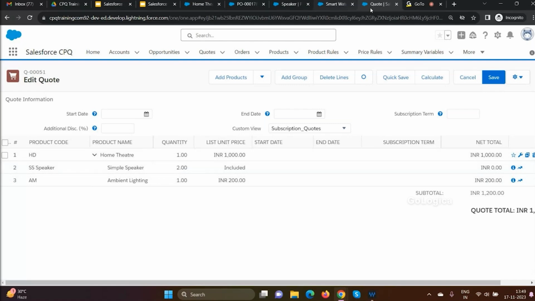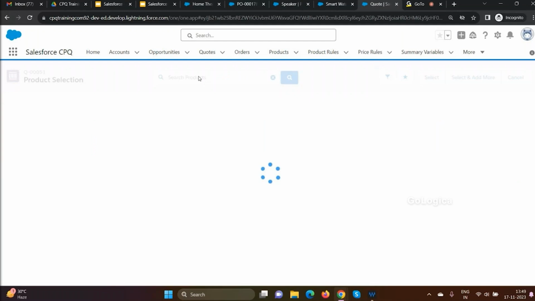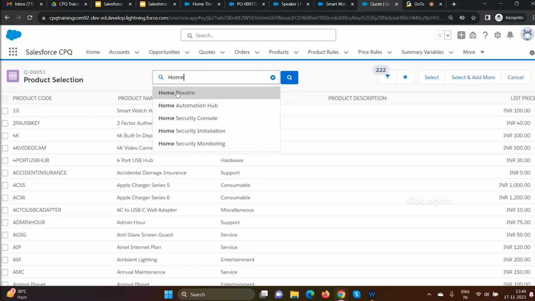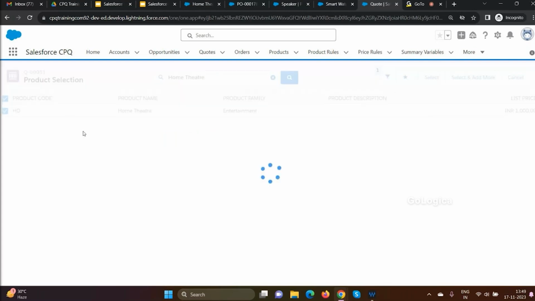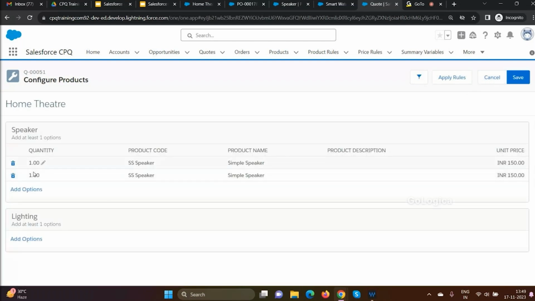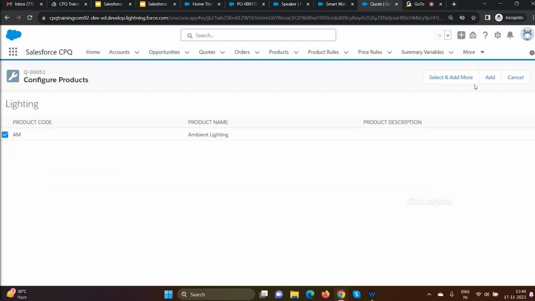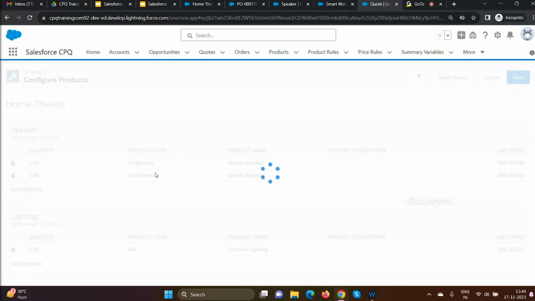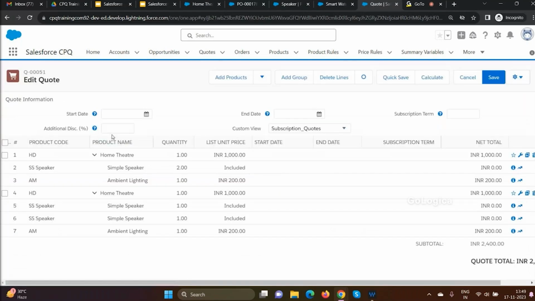Now if I go and select my product and I have add option, I will select and add more, and I will select and add more. So I have two rows separate. I'll add the lighting as well. Now when I click on save, you will see that it is showing two separate lines instead of one. So that is the basic difference when we do click and add.